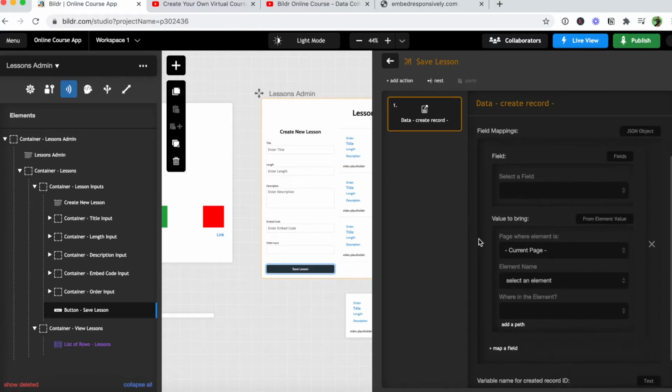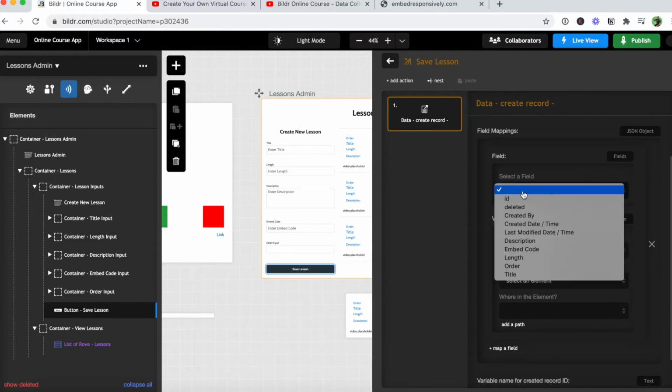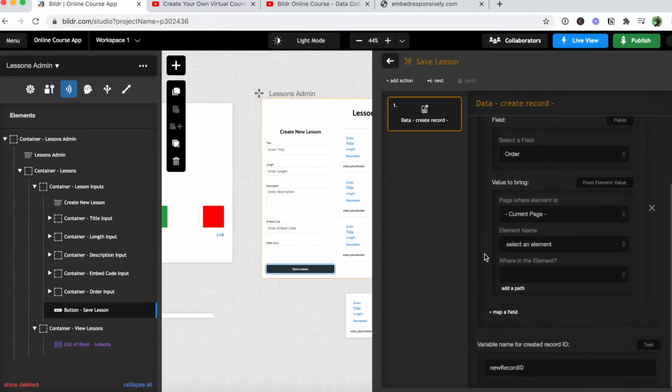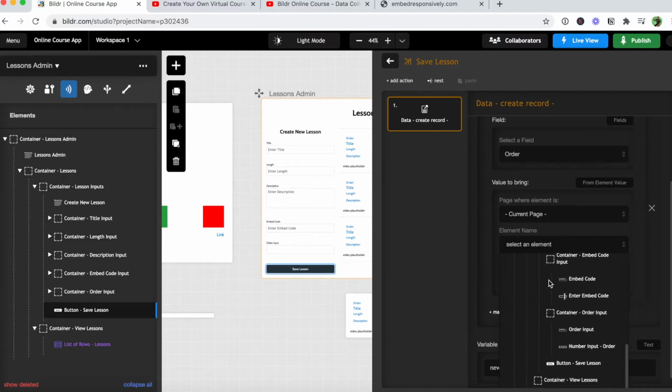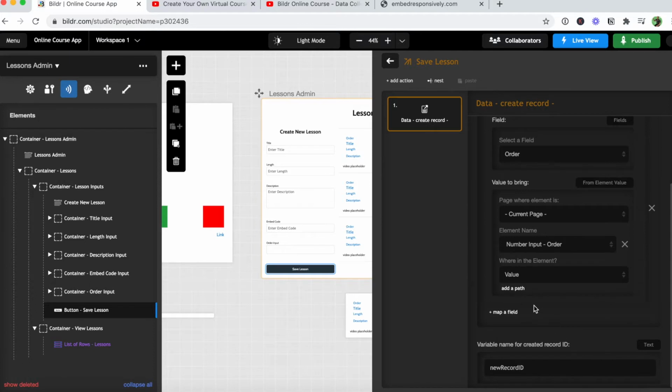And now we're going to map fields to something in our UI, something from an element. So let's just go top to bottom. So we'll do order first. We want to bring a value from an element value. And the page where the element is, this current page. So let's select that element. We'll go down and get our number input for our order. And it's going to take the value. So it's going to take whatever someone puts in here as the value to map to the order field for that record.